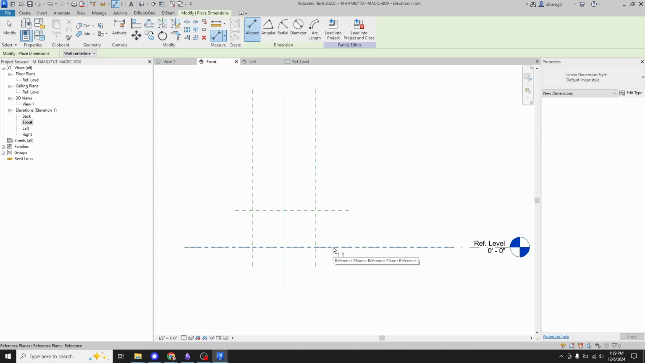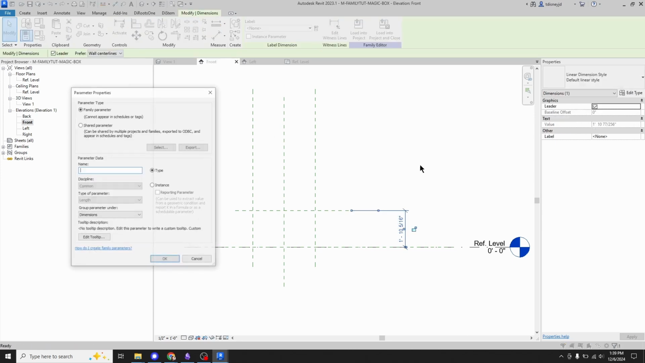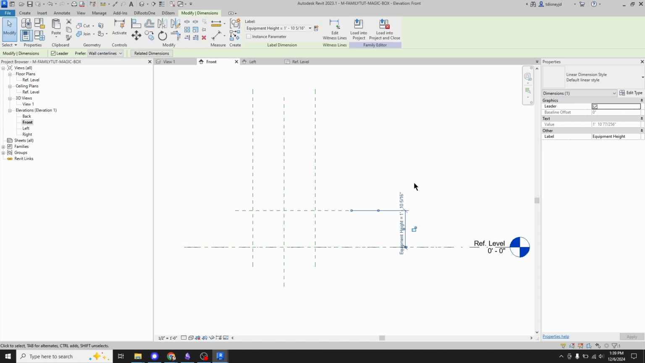Very helpful. Anyways, I won't go into it in too much detail, but pick the reference plane. So Tab, select the one that says reference plane, not the reference level. Click that once, click the reference plane you just made above, and click off to the side, select that, and we're going to call that dimension Equipment Height. Okay.